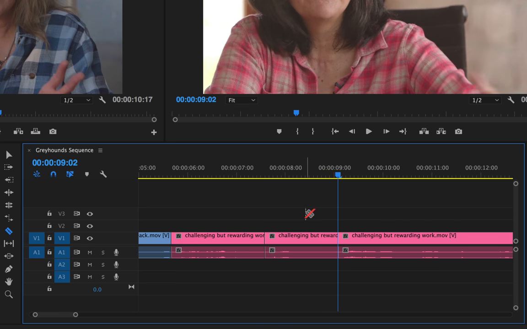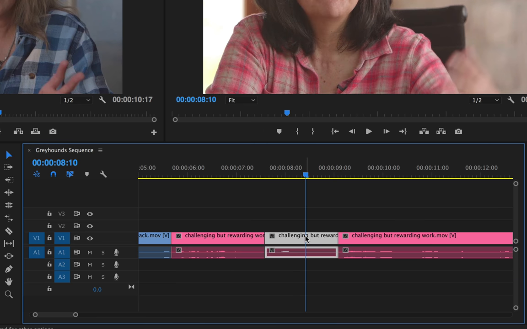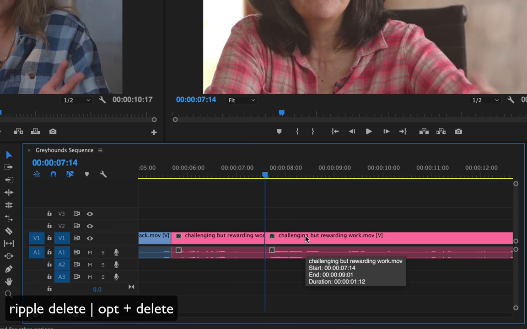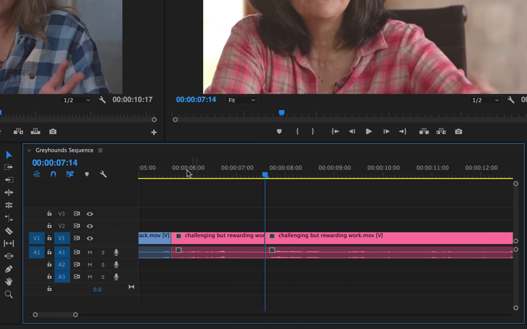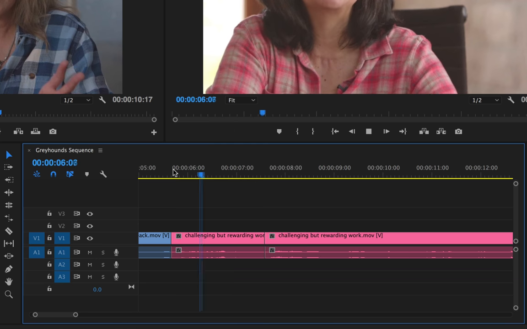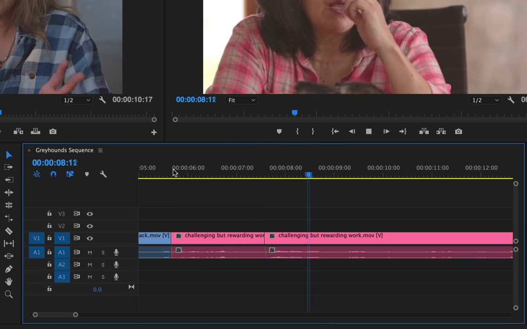So now you would immediately want to go back to your selection tool by hitting V. Otherwise, you will be cutting up all of your clips and you don't want to do that. So I'm going to click on the clip that we segmented. I'm going to do the option delete, so the ripple delete. And let's hear what we have here now.